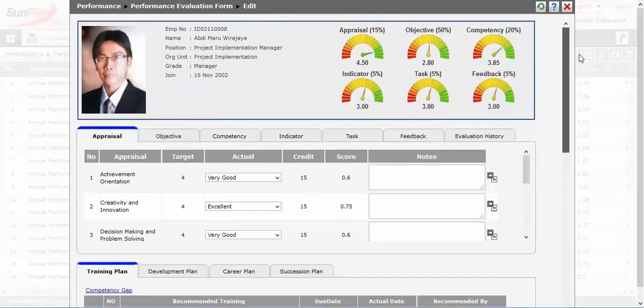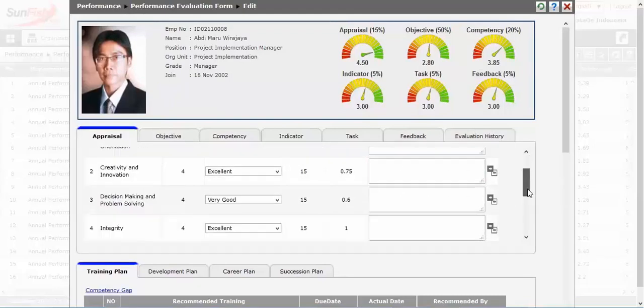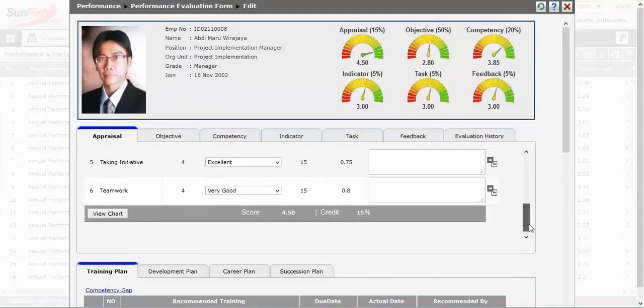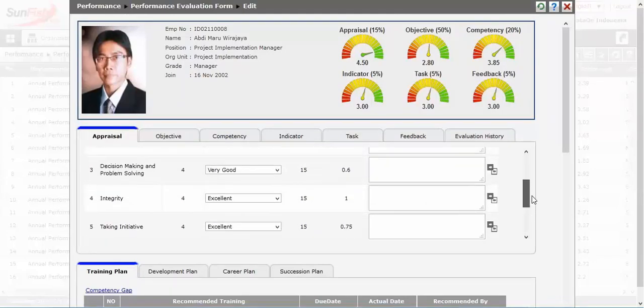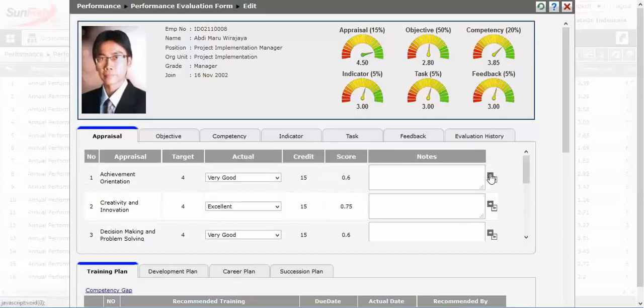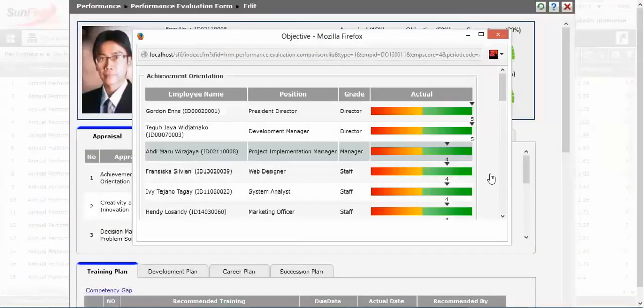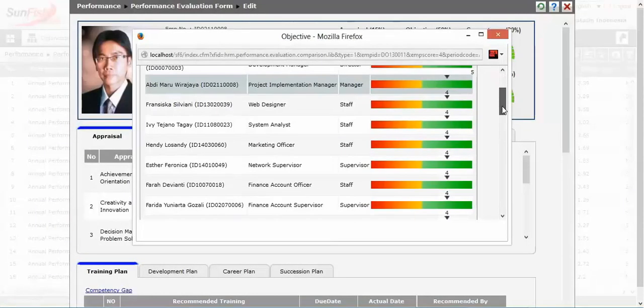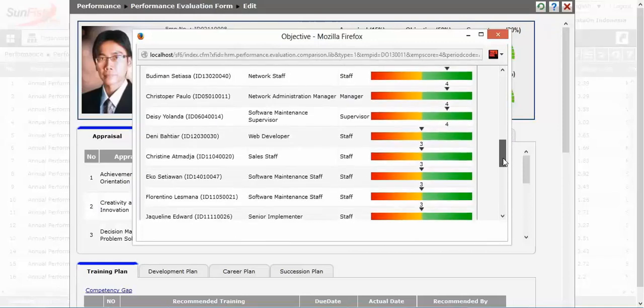The appraisal tab allows an appraiser to evaluate traditional performance appraisal questions, which will appear automatically based on the employee's job. To ensure fairness in rating, the user can click on the comparison icon to compare how they have rated other employees for the same questions.